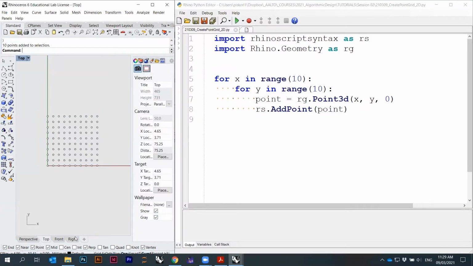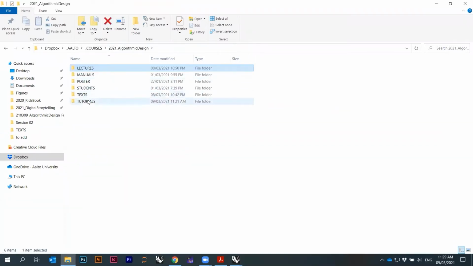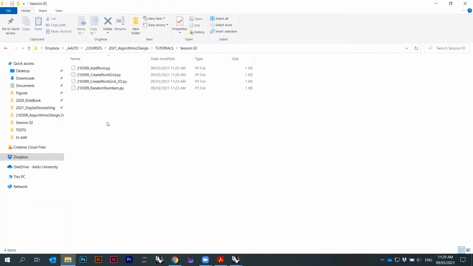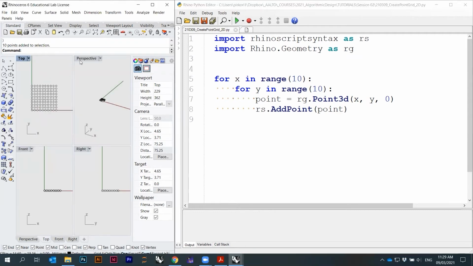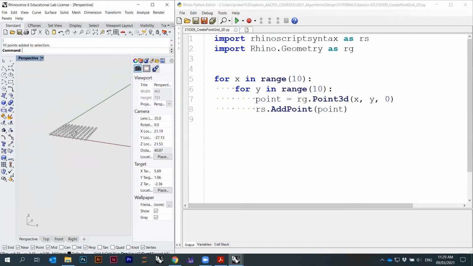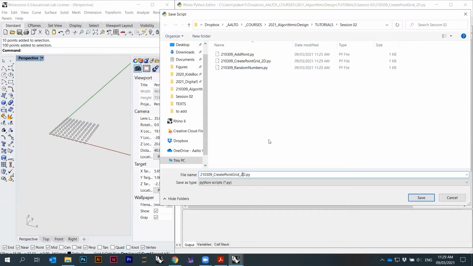Now they're created. I'll go here under tutorials, just to keep these files a bit ordered. Maybe the point grid I will just delete. So point grid 2D creates a two-dimensional grid. If I go into perspective, it's just a plane of points. And that's already great. I will now create a new file which will create a point grid 3D.